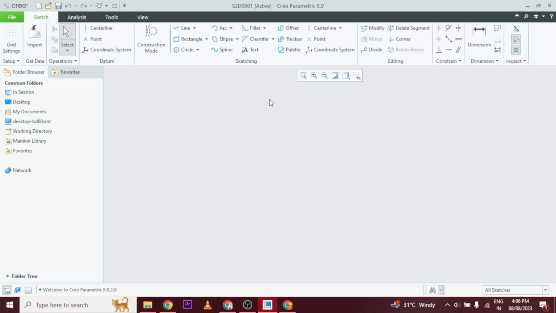Of the 2D commands. Now we will move ahead. So till here, editing commands we have discussed. Now today we will see what the constraints are and what the use of the constraints is.